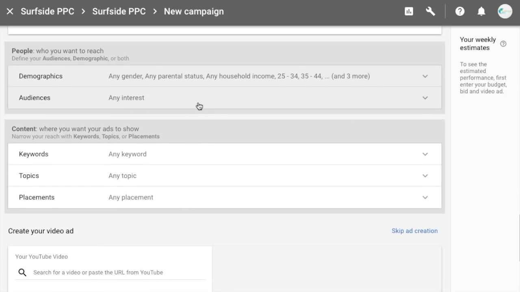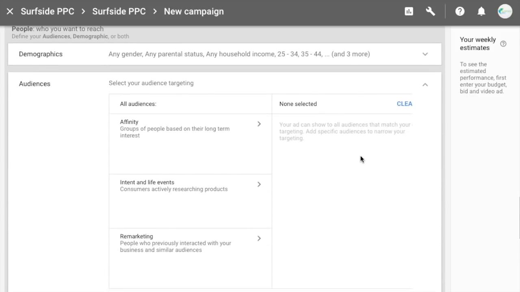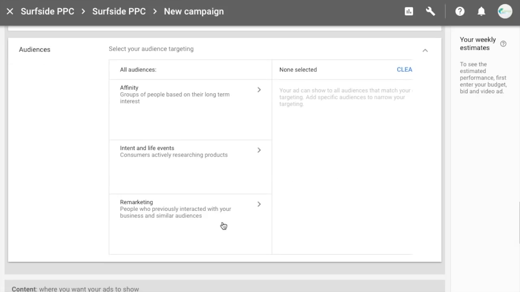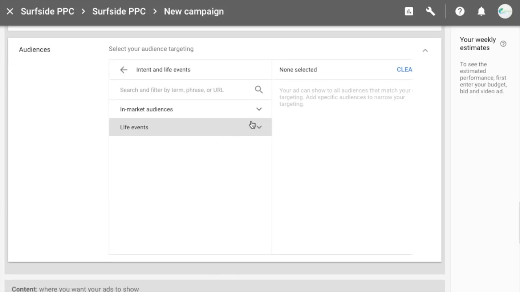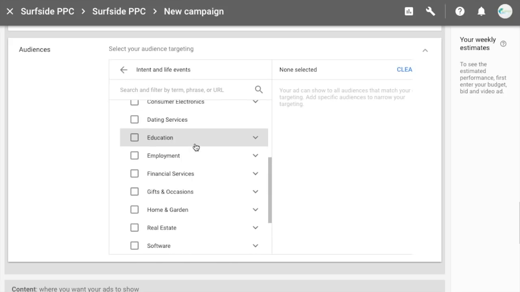So for interest, this is really important here. So this is where we're going to start. I'm going to go through all the targeting things here so you kind of understand each of them. For interest, you can target affinity groups, intent and life events, and remarketing. So if you go to intent and life events, you can see maybe you want to target people with some big life events here. In-market audiences are people who are actively looking for certain services.